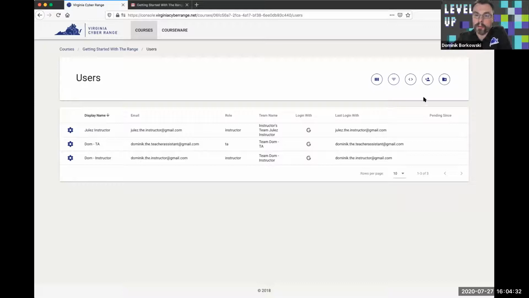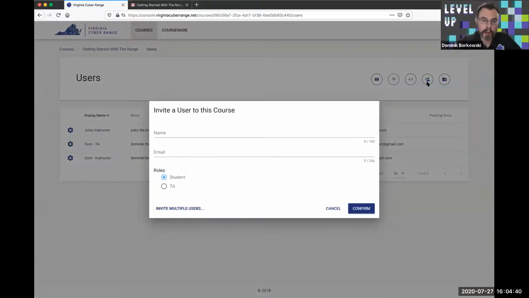To add users, we have a friendly option here, invite a user to this course. There are two main ways to invite a user to this course. One is to do it individually, one by one. I can enter that information here, and the only information necessary at this point is their full name and their email address. Be sure to select their appropriate role. By default, we have a student, but you may want to invite your teaching assistants first.